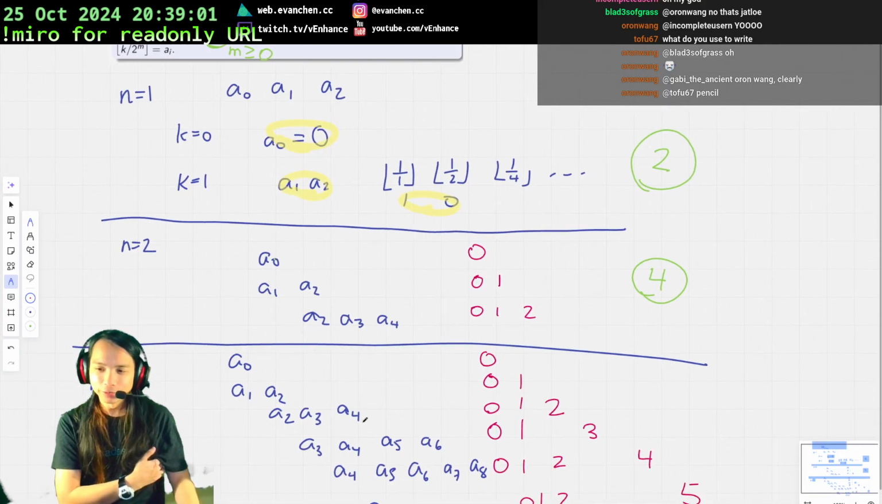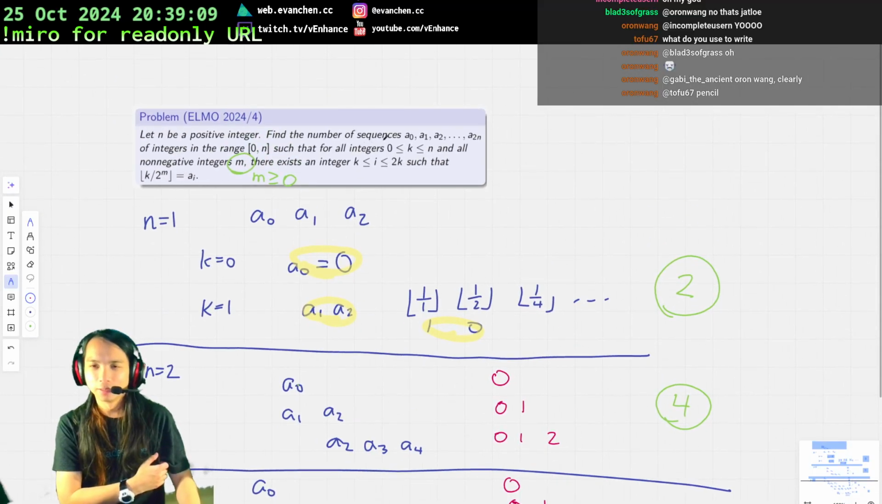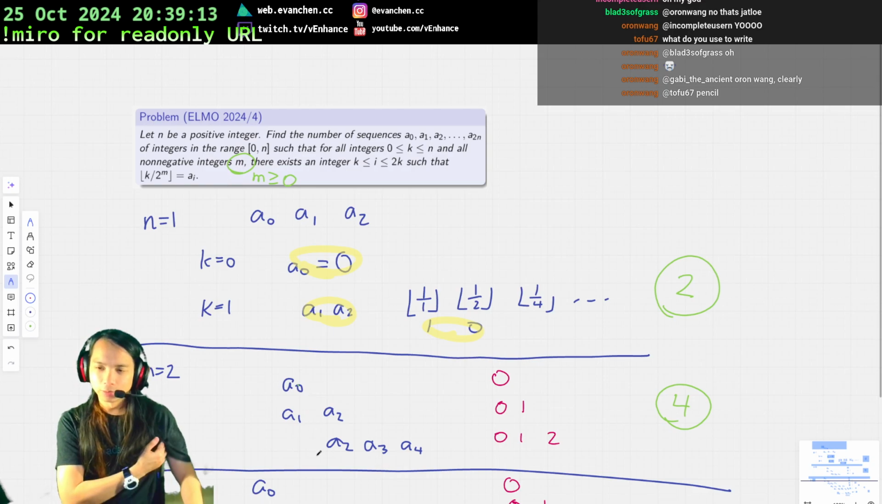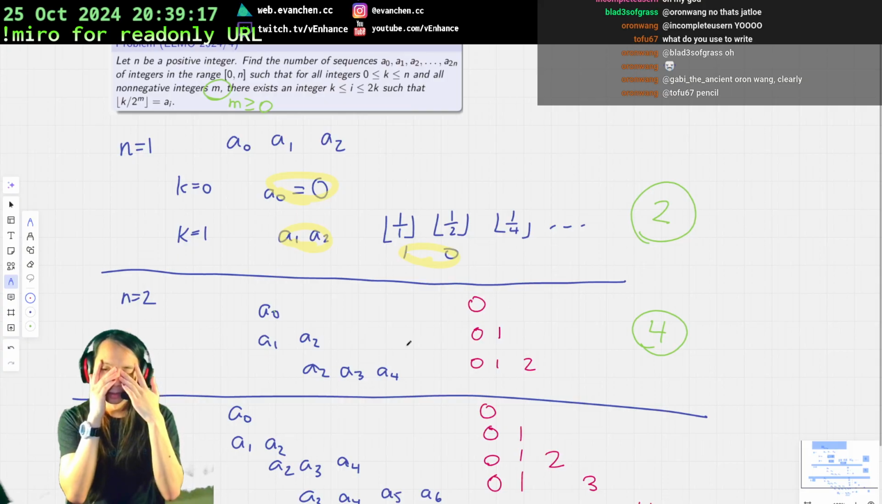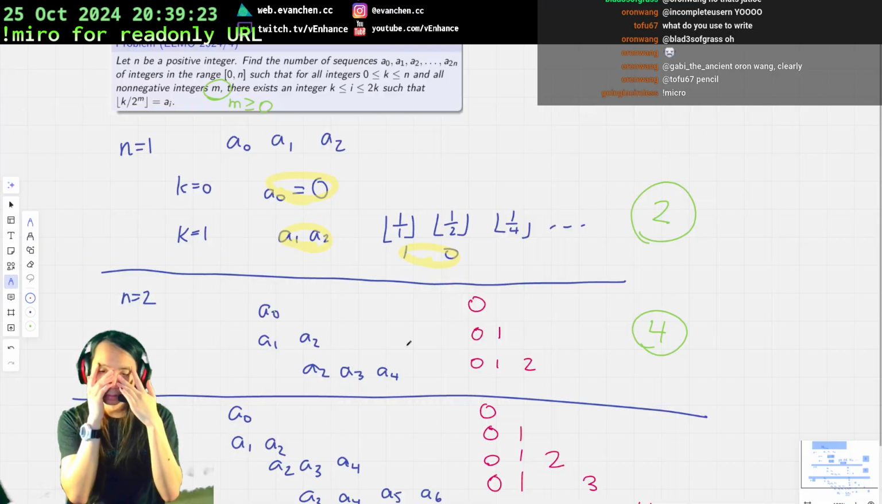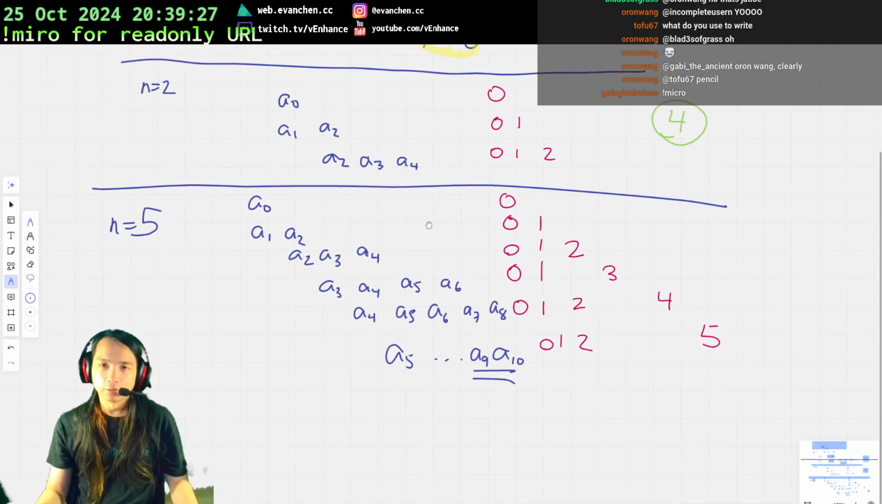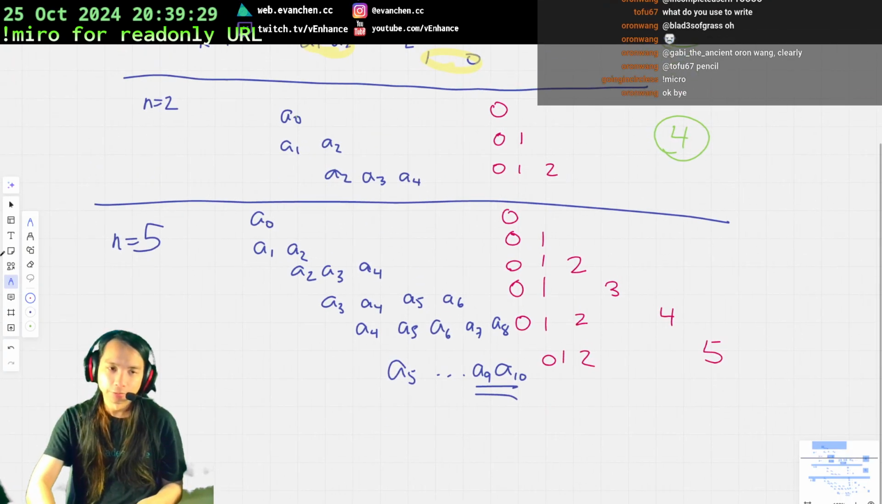N equals 3 is actually quite different. N equals 3 is the first time where you get free choice, right? Okay, let me actually do n equals 3 also. Hang on, I'm actually just messing everything up. N equals 3 is actually quite different from n equals 2, so I better actually do n equals 3.